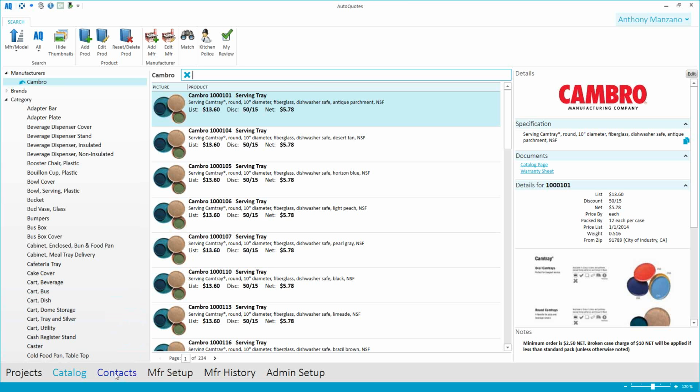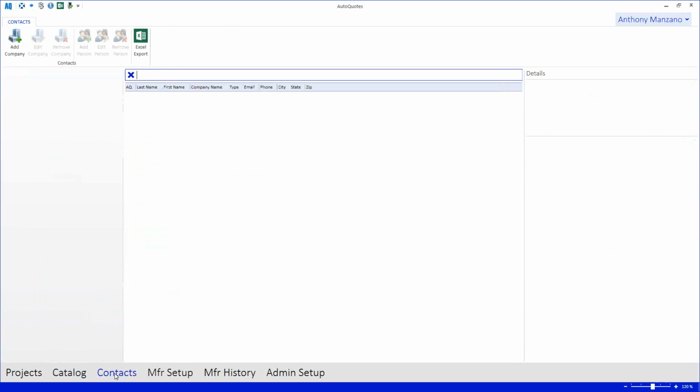Okay, I just wanted to point that out to you. The next one here is the contact section. Now, AutoQuotes comes with a lot of contacts, mainly the manufacturers that publish in our catalog or other AutoQuotes users that want to have their information published in the contacts. You can, of course, add all the contacts you want, either directly into the contact section or adding them on the fly, the way I showed you when we first created a project.